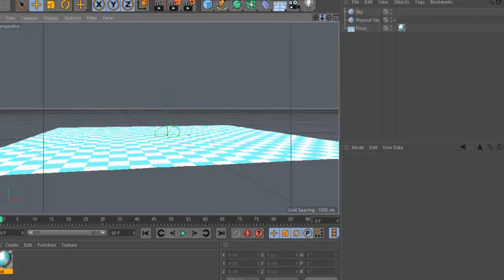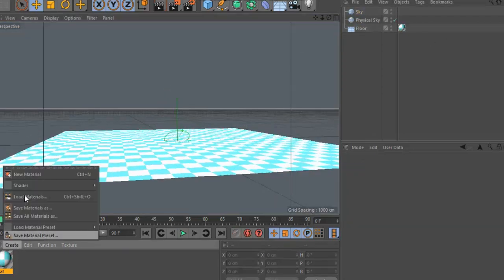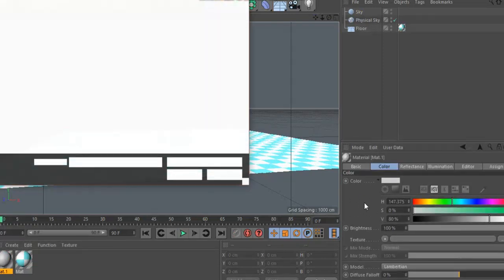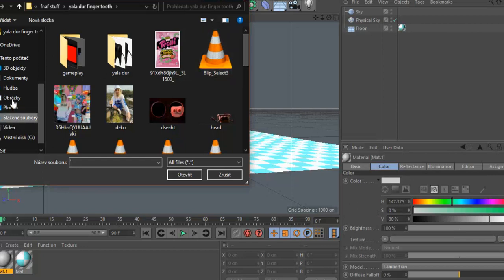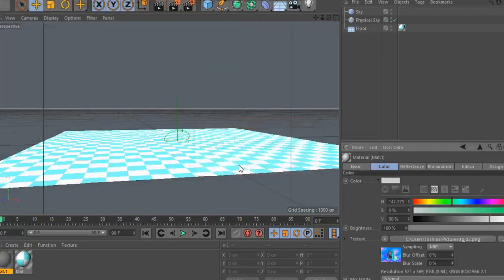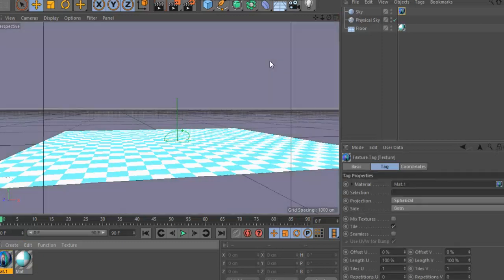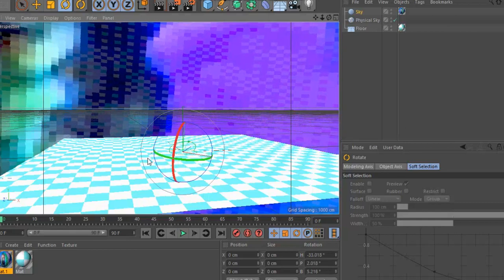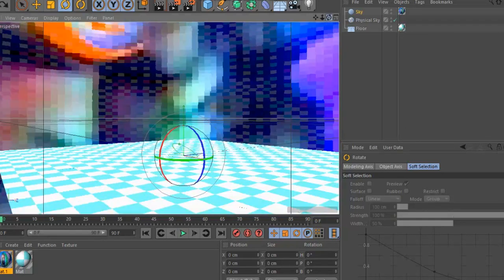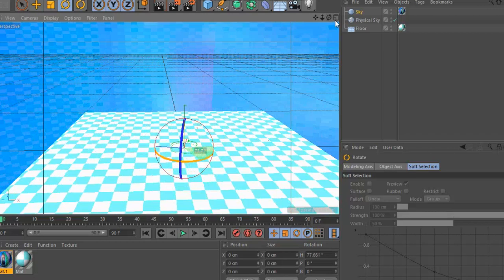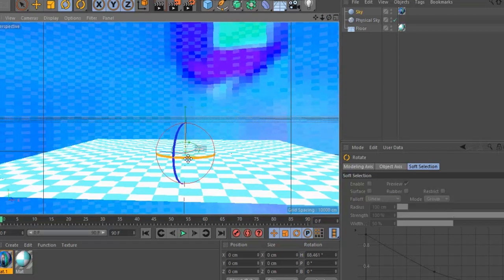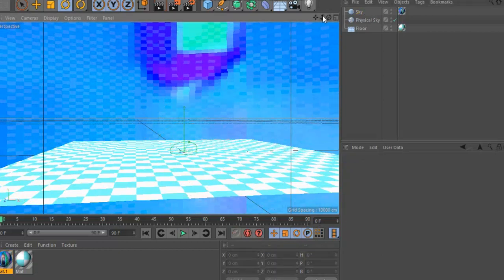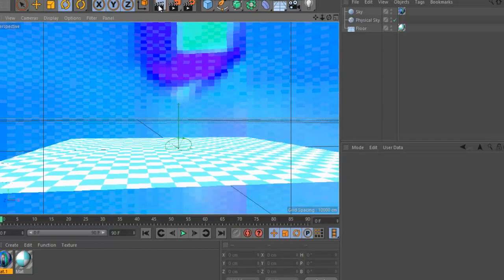So let's do that. Now, I don't have the sky texture from the Moonrise animation, but I have a texture that might fit the style. So I have this. No worries, you can rotate the sky. I think this fits. Now let me render it.